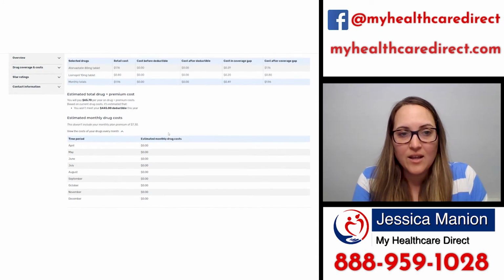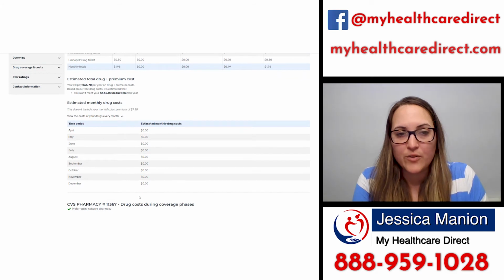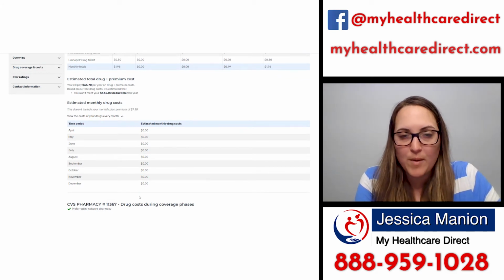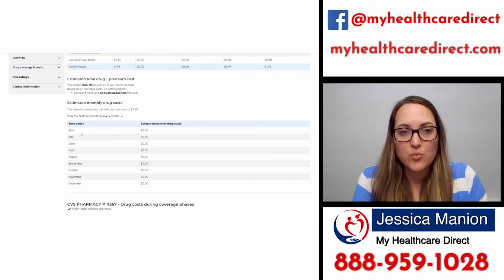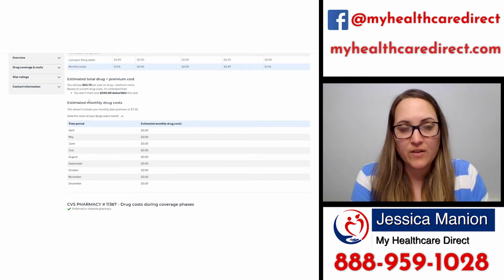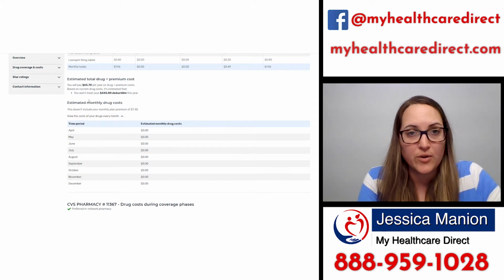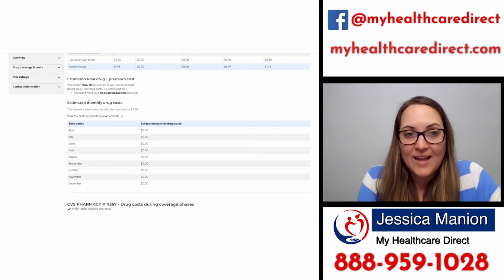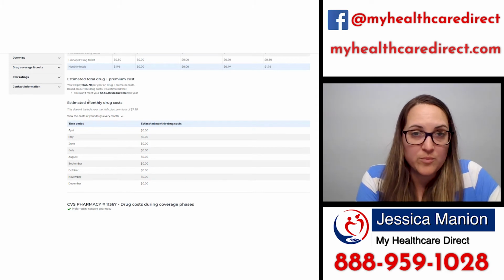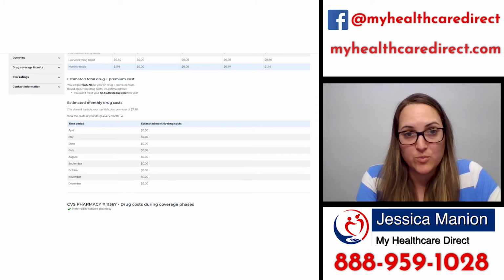Because of that, I can also see my breakdown of costs on a monthly basis for my prescriptions. Because they are both generic prescriptions that aren't going to cost me anything, I'm not going to be paying anything monthly to get them filled. The only thing I would be spending would be the premium for the drug plan itself, which is why you'll see here where it says you will pay $65.70 per year on your drug and premium costs. Because I don't have any drug costs, because both my prescriptions are free, that is basically taking the premium of the drug plan and multiplying it out by however many months you need it.